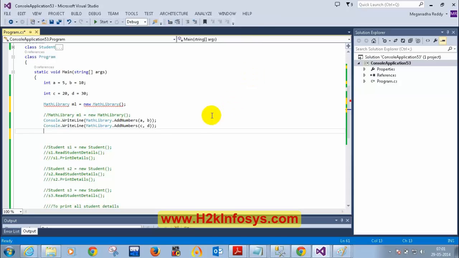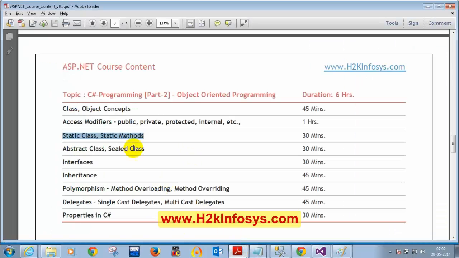So now, let me quickly summarize what we discussed in today's class. We discussed class and object concepts, and we saw that a class is a blueprint to create objects. A class will have methods and variables, and an object is an instance of a class. We learned about public and private variables. A public variable or method can be accessed anywhere within the class or outside the class. A private variable or method can be accessed only within the class.